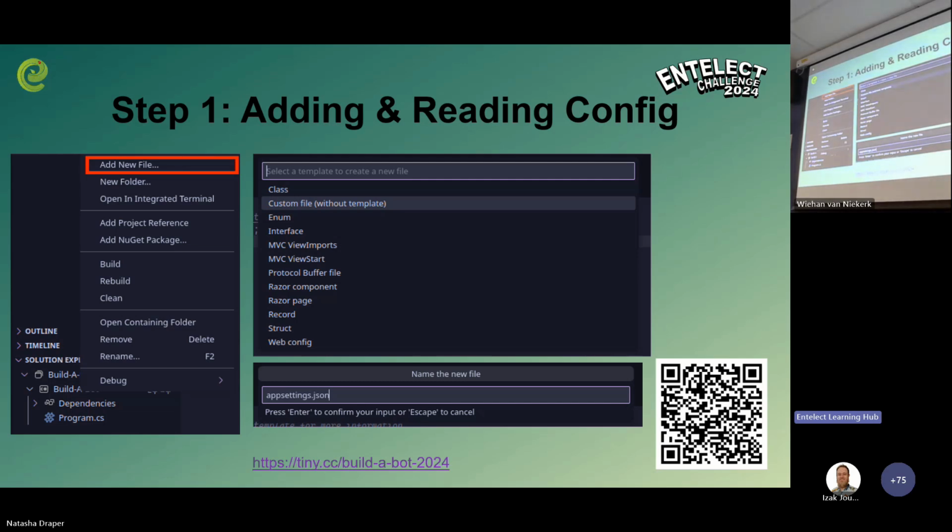Yeah. Cool. Then we are going to create a file to store our settings. We'll right-click on the project again and say Add New File. For the template, we're going to choose Custom File without template, and then set the name to appsettings.json.